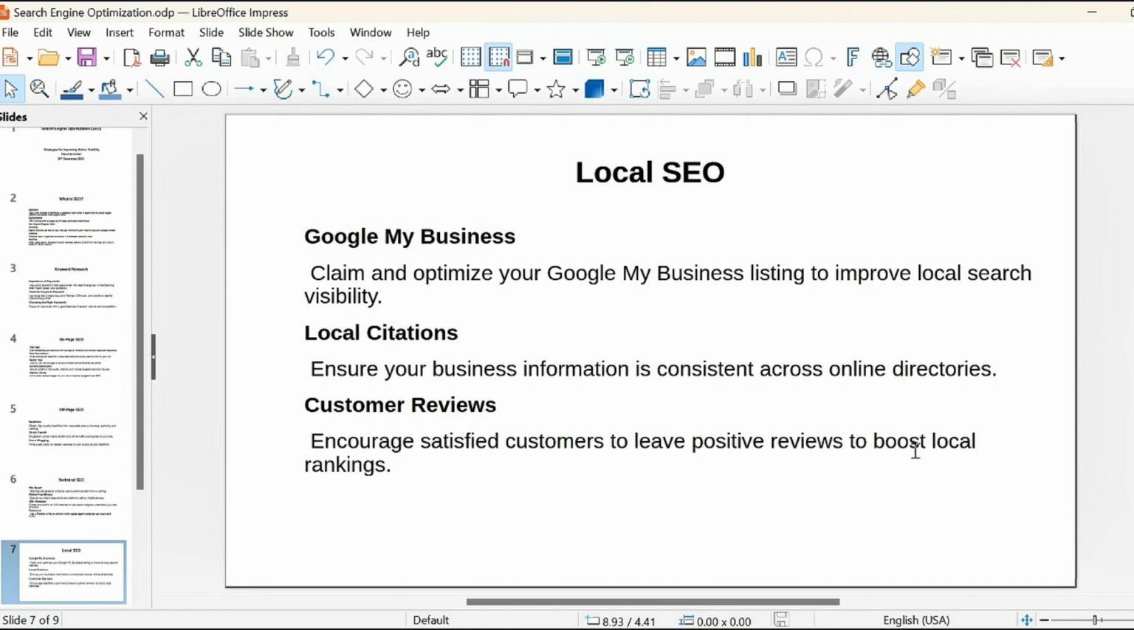Then local citations ensure that your business information is consistent across online directories. And then customer reviews: encourage satisfied customers to leave a positive review to boost your local rankings. So these reviews also help. They do help in search engine optimization. Sometimes you look up hotels and they bring you a list of hotels, but they bring them according to their ranking on Google. Some hotels have 5 stars, some have 4 stars.